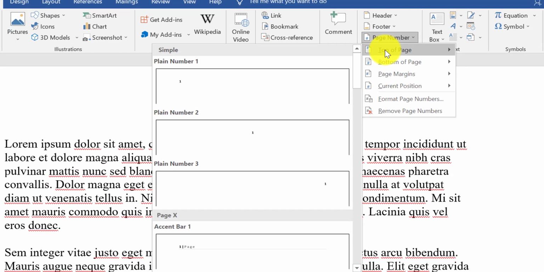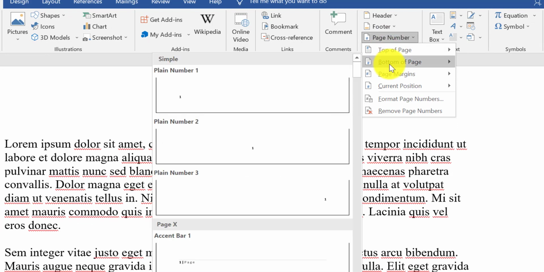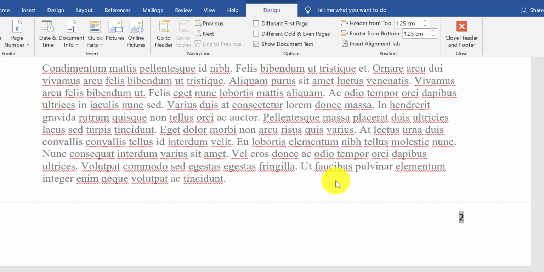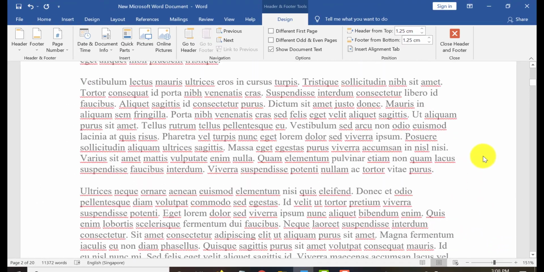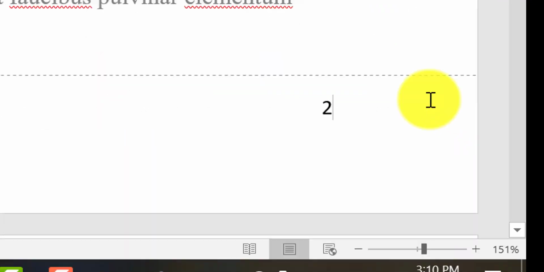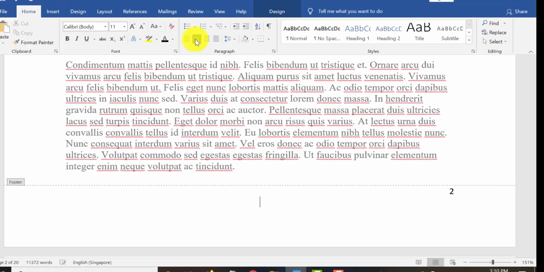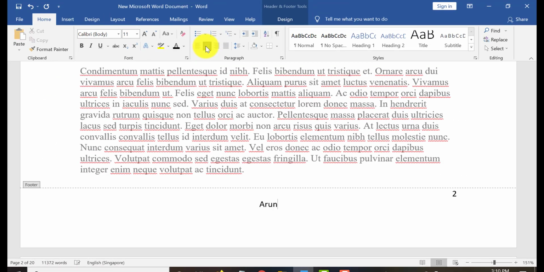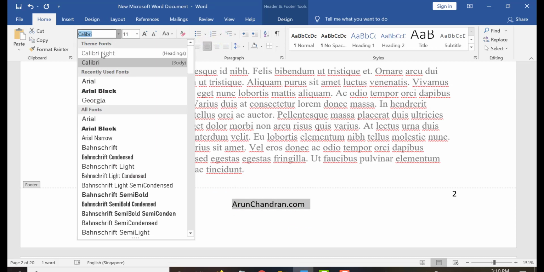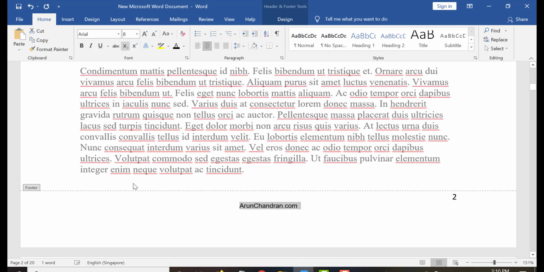Now you can choose whether you want the page number at the top or at the bottom. I always choose the bottom, and this one here. So you click on it. And now you'll see there's page 1, page 2 and all that. From here, you just hit enter, click on center, and I'm going to type arunchandran.com. I'll make this font small, Arial 8, okay?